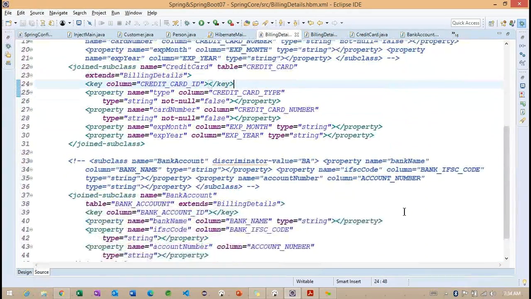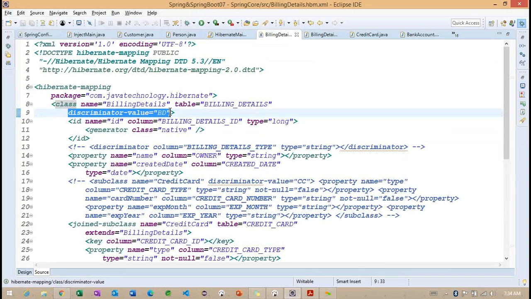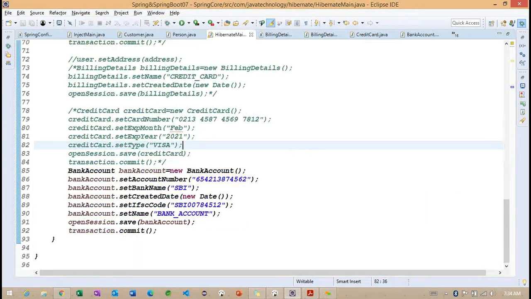let me make little bit format here. Okay, I did format also the class, and I want to change here this section. I want to remove it. So we are not going to work with for this particular discriminator value billing details here. Right. Back to here in the main class.